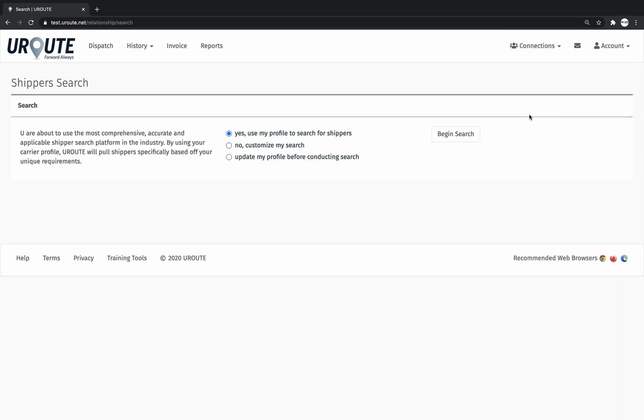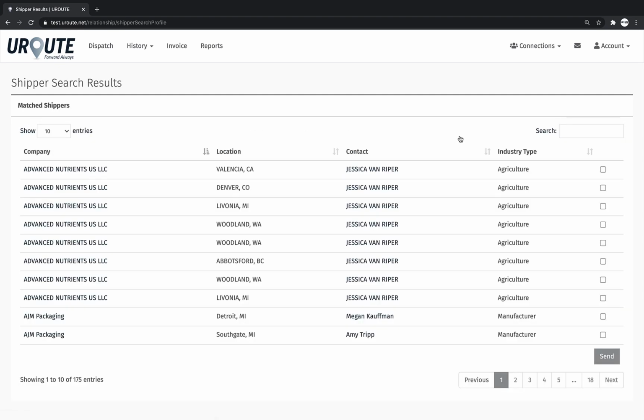And if you have it indicated in your preferences that you want to see brokerage freight as well, you'll see it. If you only want to see shipper freight, you have that brokerage option turned off, then you're only going to find shippers in the system. So yes, we're going to use our profile. Yes, we want to search for shippers. Begin search. And the system's going to run through and populate all of the shippers that match your profile.